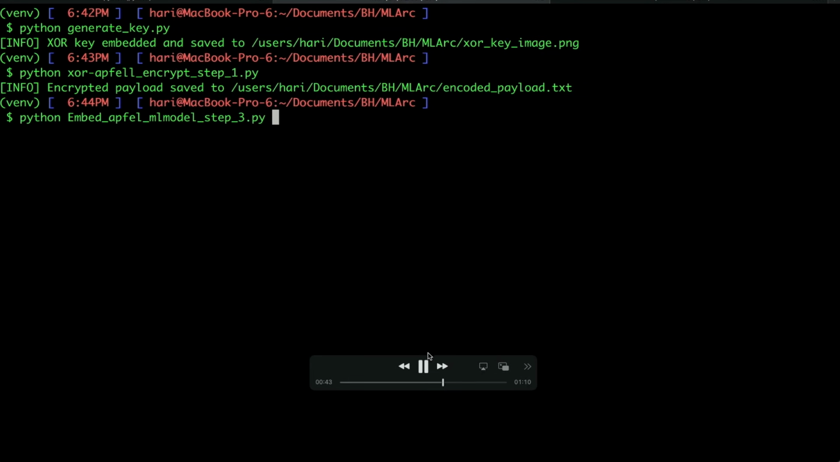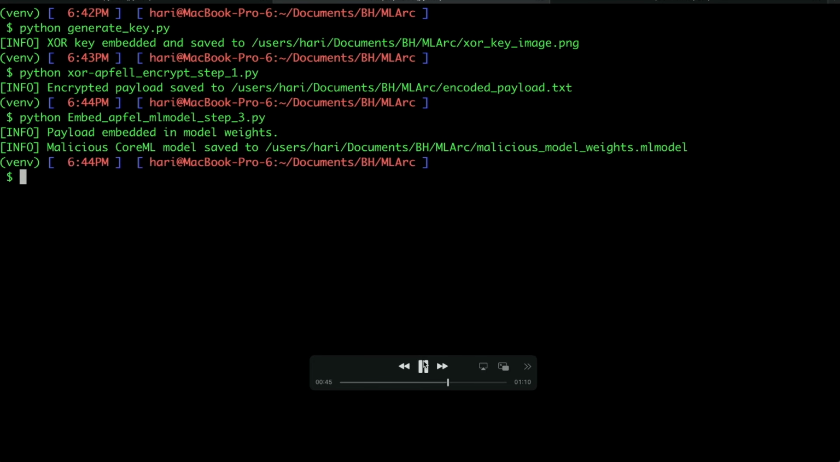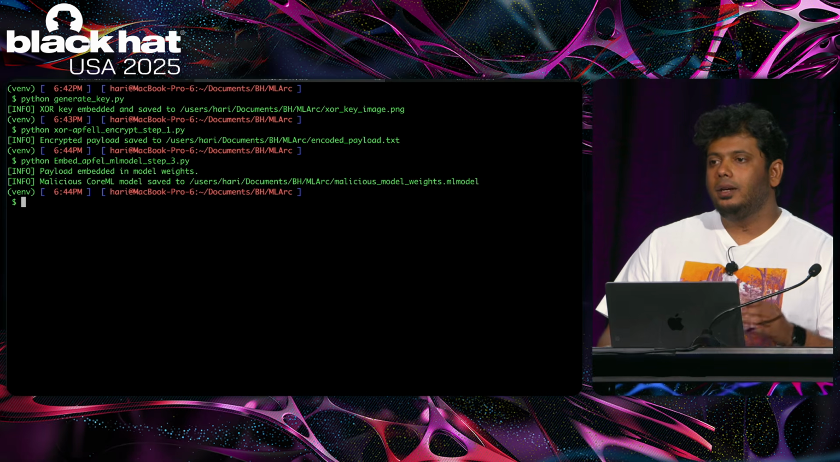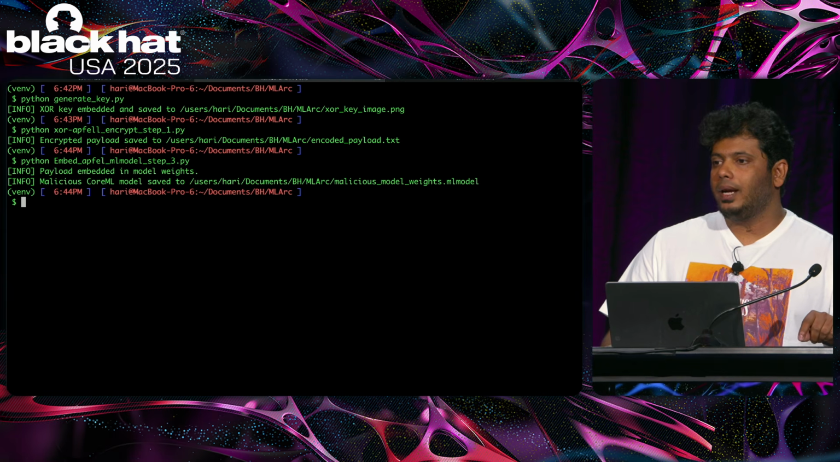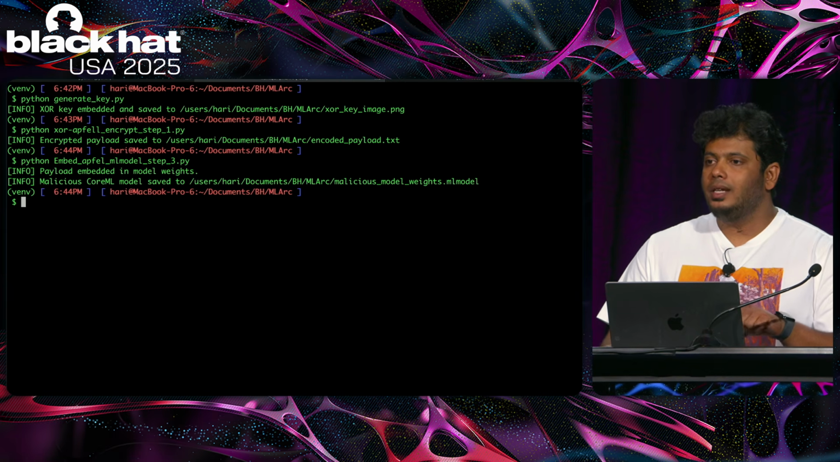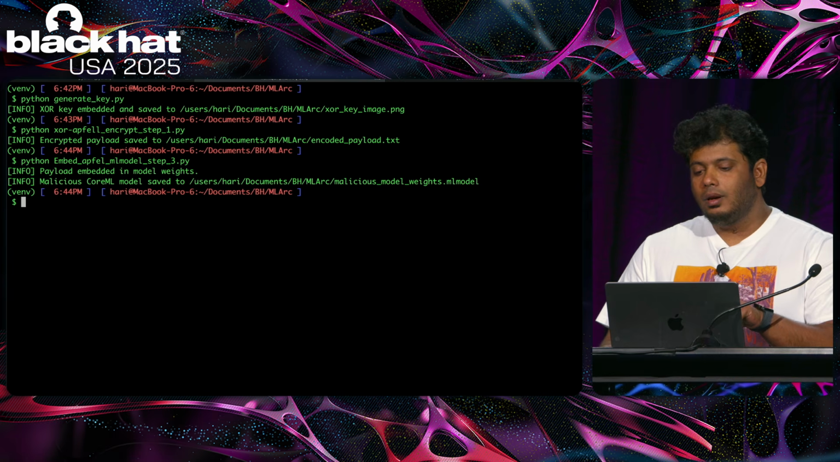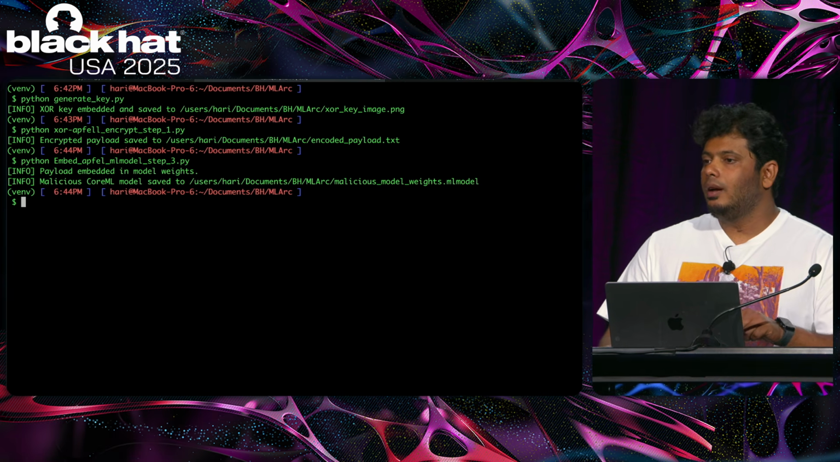Now, you need to embed that Apfell code into an ML model. What the third step will do is, there is a Python script which uses CoreML libraries. It will take the encrypted code from the text file, place it into model weights, and generate a model file for you. So this is the .ml model file, which you can ship as part of your loader.